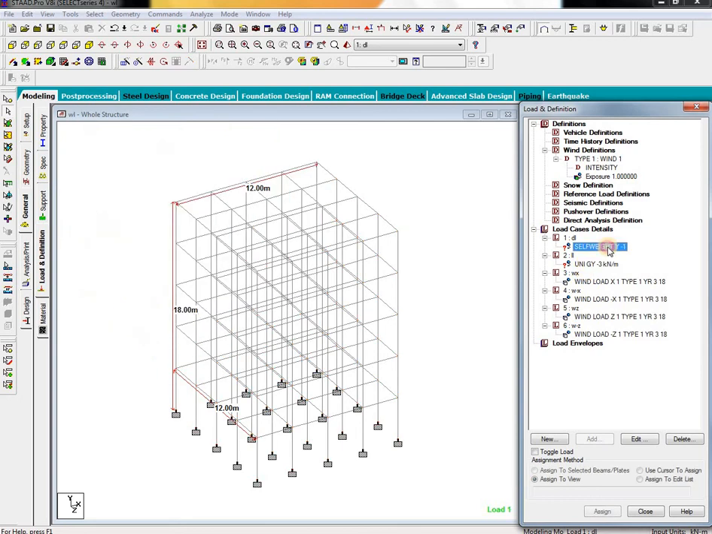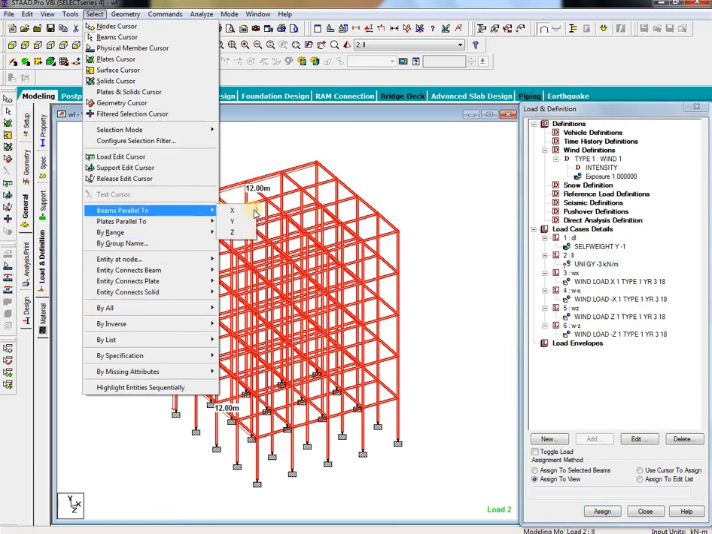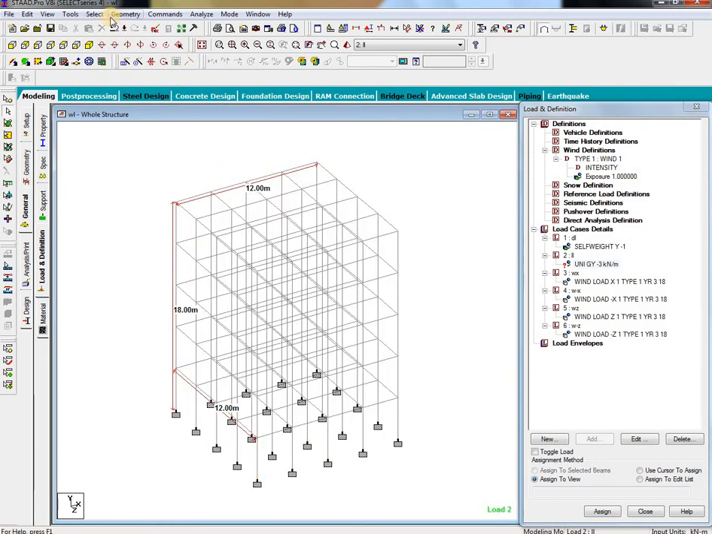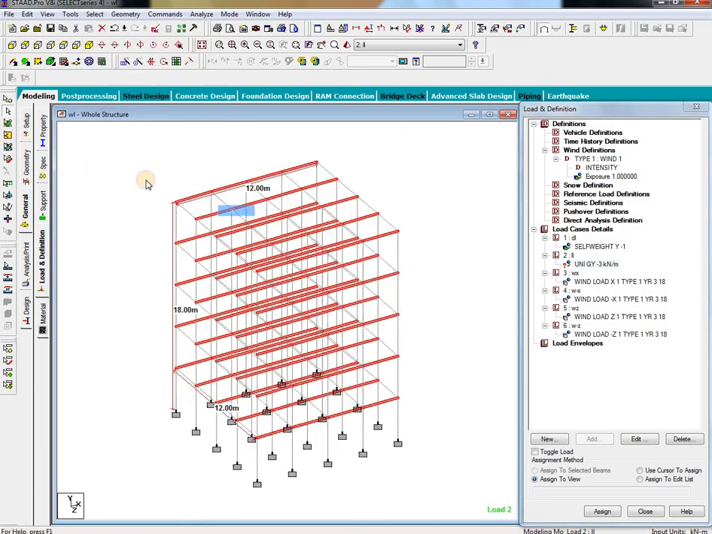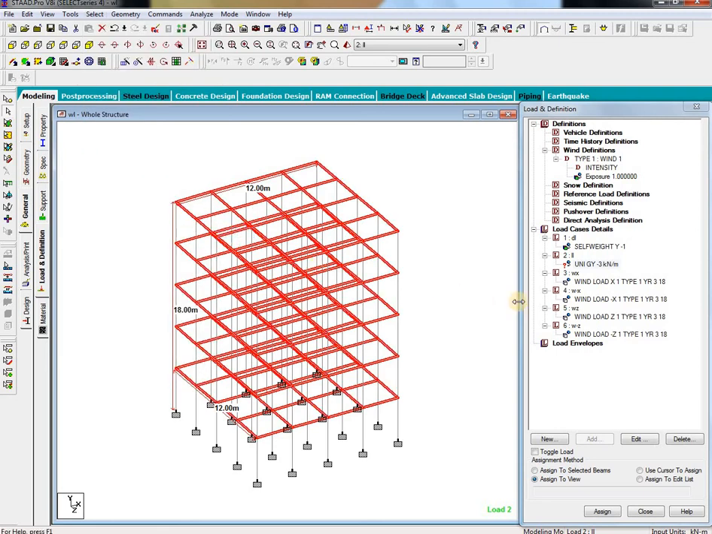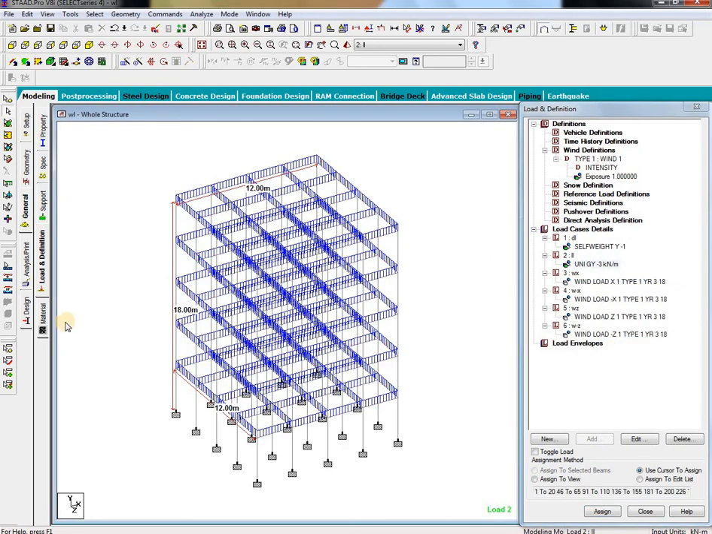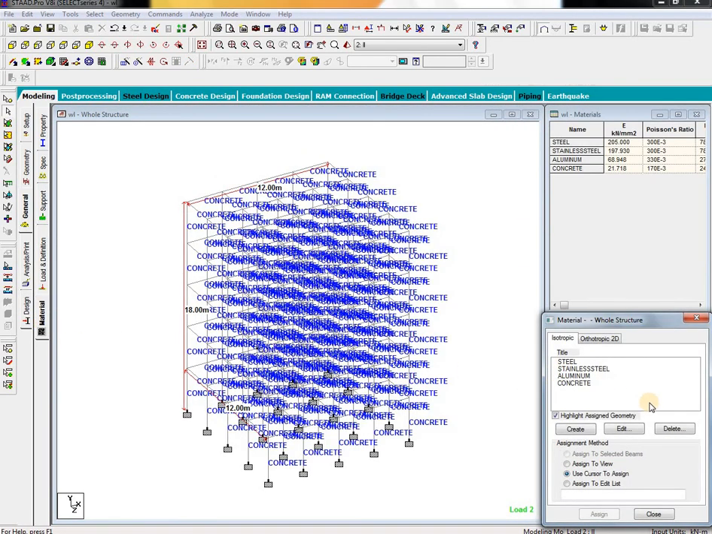That's it. Then select the self height of the member, assign to view, assign, yes, and then live load, select beams parallel to X and select beams parallel to Z. Assign to selected beams, assign yes. See, live load is activated, that's it. Then material, it is also assigned, so no need to assign again.